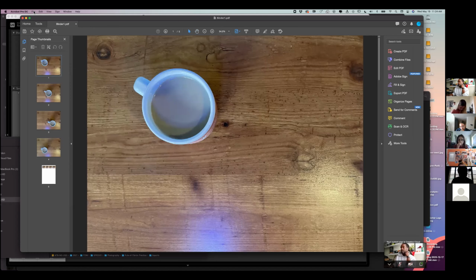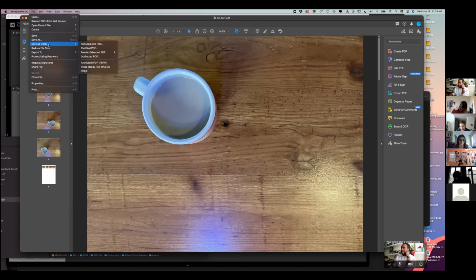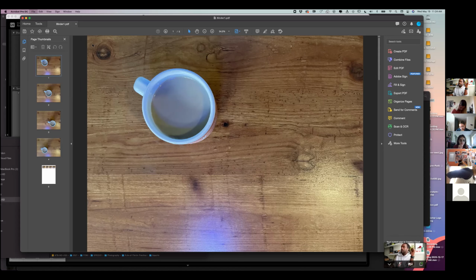So I'm going to go to File, Save as Other. This is an important thing. Save as Other, reduced size PDF. This will again help control the file sizes that you're uploading to Canvas. Once I click that, it's going to give me a disclaimer. Before you can save a reduced file size PDF, you need to save it as a regular PDF first. So we just hit yes. I want to do that.